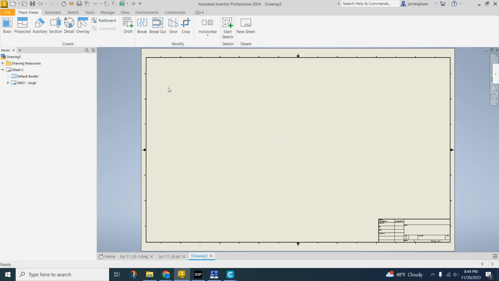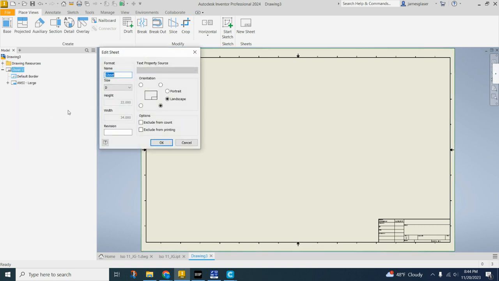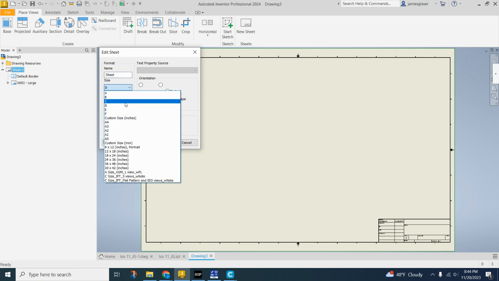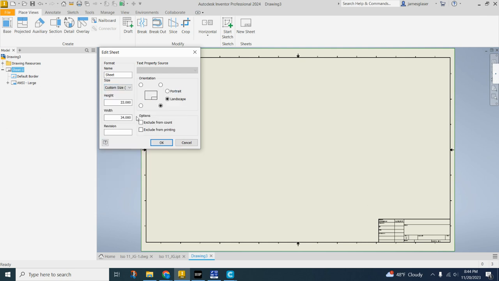Now, the nice thing about this sheet is that it's enormous. So if you have a very large object and you have a lot of detail you need to show, this is the sheet for you. However, we have this problem where we actually don't have a size D printer, because this is actually 24 inches tall and 36 inches wide. So we're going to go ahead and customize that.